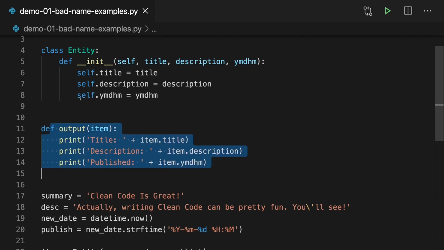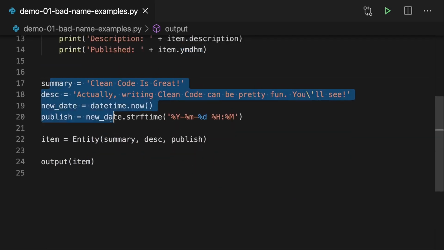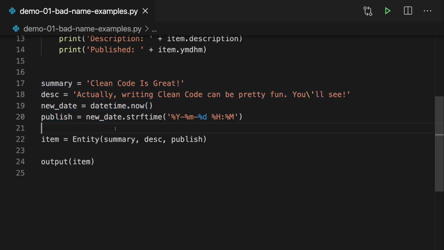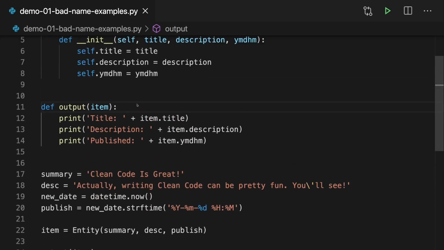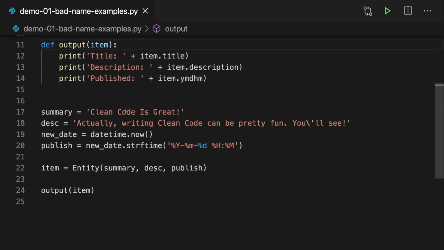It's indented like this, so it's a function outside of the class, which takes an item and which then in the end accesses various properties on that item to simply print their values to the console. Now, the item clearly is an instance of this entity, since we are accessing title, description, and this strange property. Further down below, I then have a couple of variables with various values, which are being passed to the entity constructor to construct our item, which then is passed to this output function we just had a look at. So that's what the code does technically.